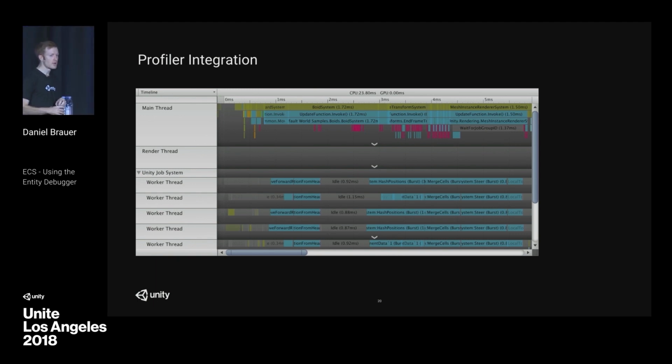Okay, another thing we'd like to see is profiler integration, and this is something that's in the works already. This is just a picture of the profiler timeline view, and I know, because I know roughly how the Boyd system works, that on the top there, where you see Boyd system, that's the main thread part of the Boyd system.